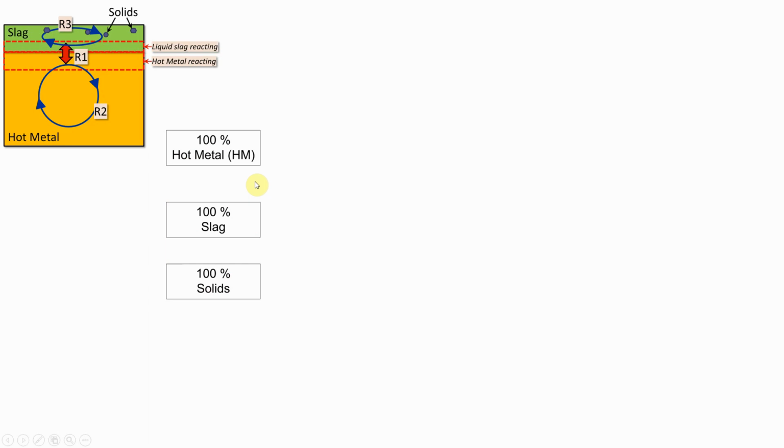In the first reaction, if we look back at our scheme here, part of the hot metal, let's write it Y, so we take part of the hot metal. It can be a fraction or an absolute value. Here we're going to use a fraction. It will react with part of the liquid slag reacting. And let's write the amount here, Y.